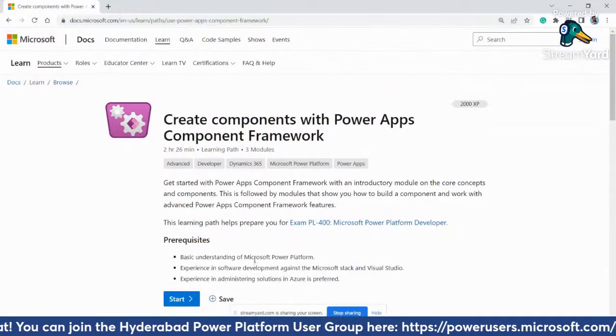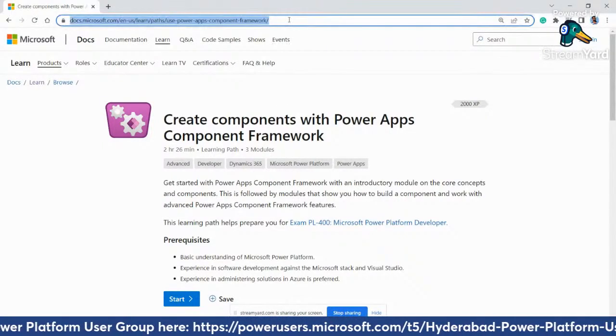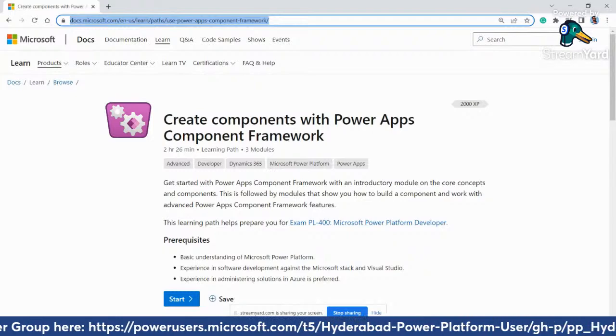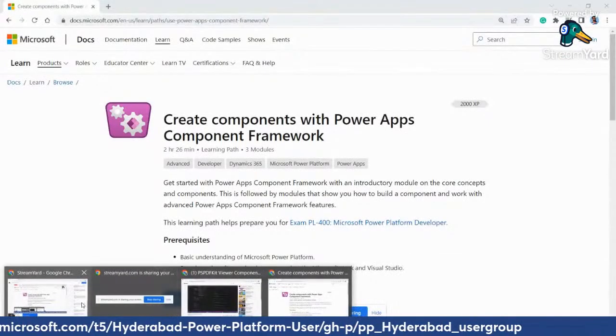Okay, so Clevin, if you can add this URL to the chat, I'll share it with everybody. Yes, I'll do that. Any other questions out there? No, that is all for now.